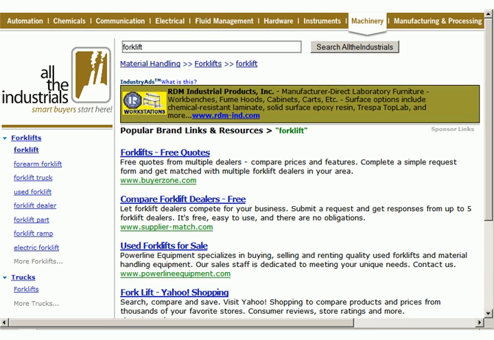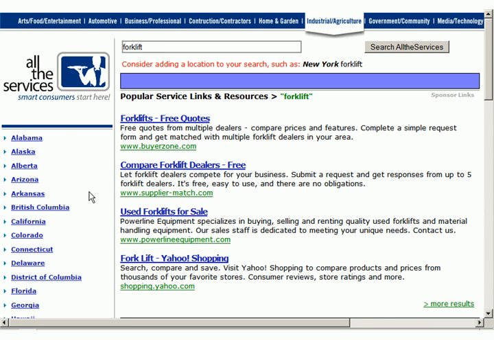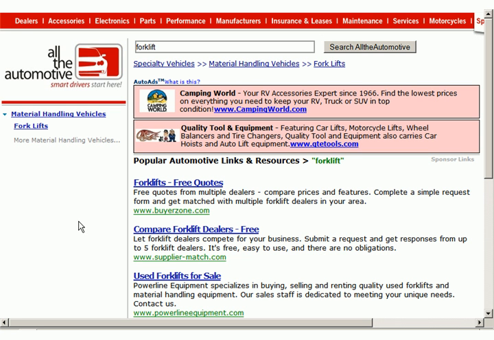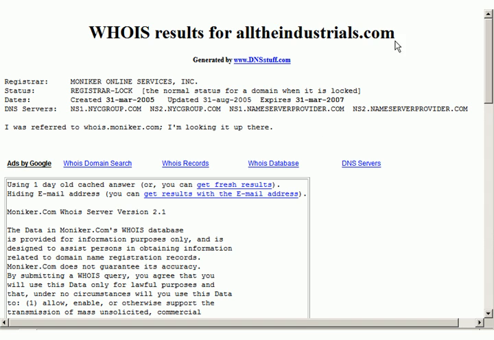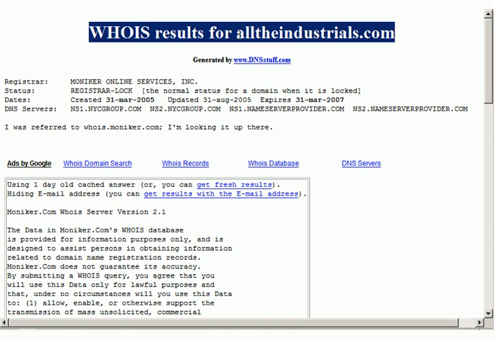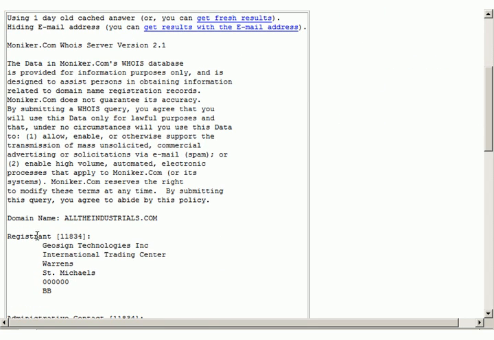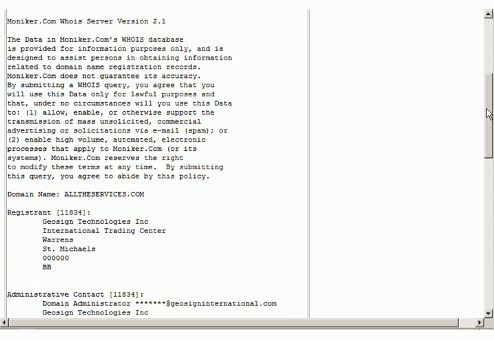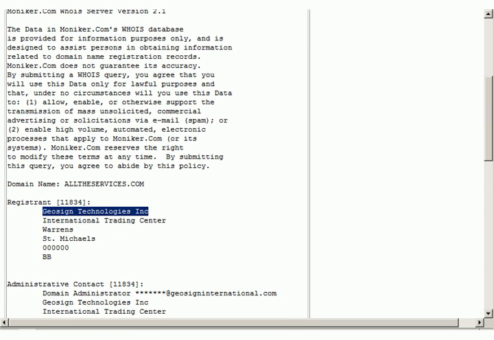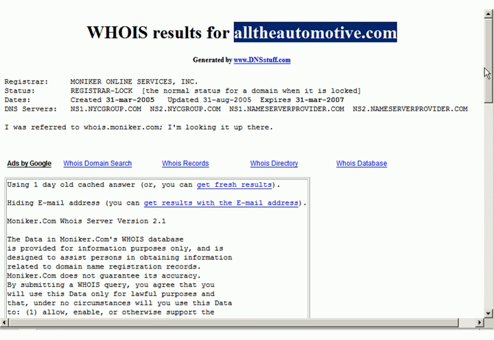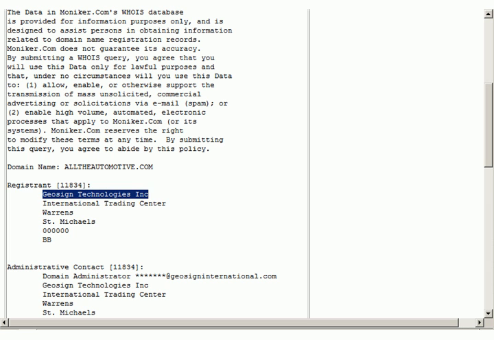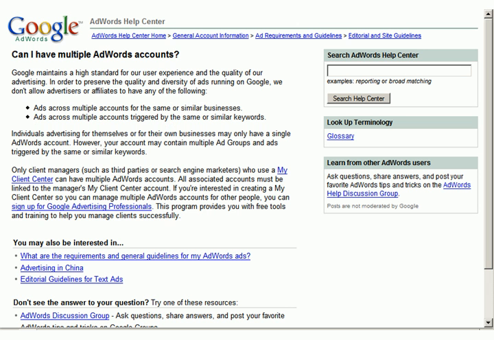This is alltheindustrials.com. Here's alltheservices.com. Very similar template, same ads. Alltheautomotive.com. Again, landing page with little else other than ads. And when we go through and look at the ownership of these websites, here's the whois information for alltheindustrials.com, and we can see the registrant of this domain. Here's alltheservices.com, same registrant. Alltheautomotive.com, and we have the same registrant. So let's take a look at what Google has to say about this tactic.